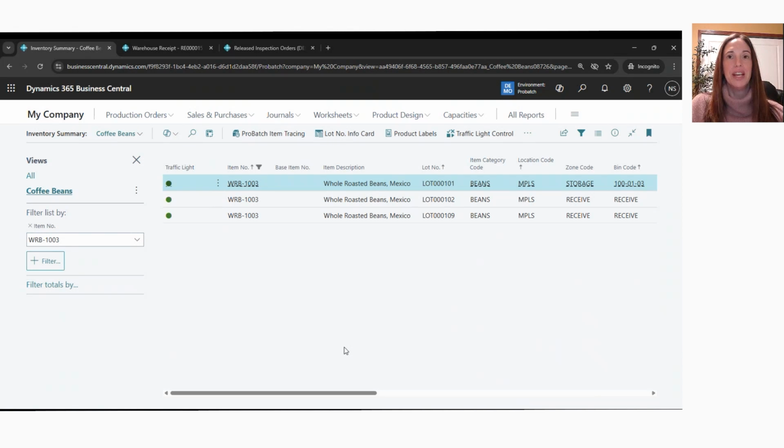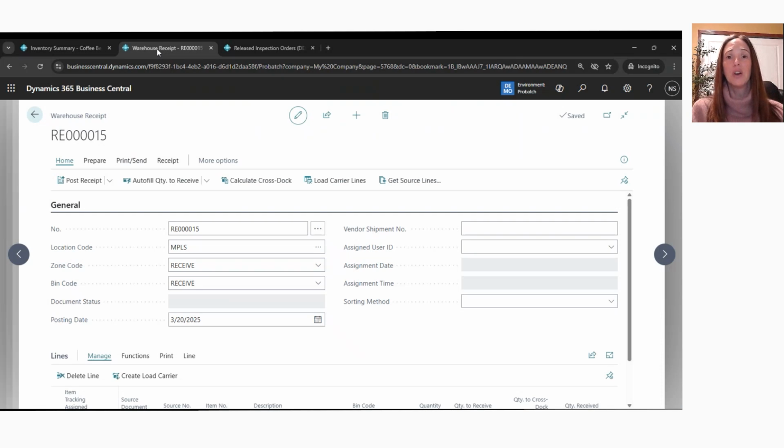So we're going to take a look here at the product that we're going to be working with today. These are some coffee beans. You can see that I currently have 3 lots in my inventory. All 3 of those lots have a green visual indicator, which means that they're in a release status. And I've had a truck pull up to my warehouse with more of these coffee beans that I need to receive. So I'm going to go into my warehouse receipt here.